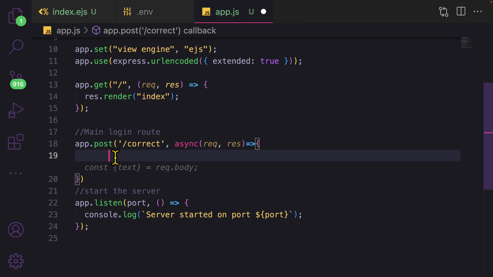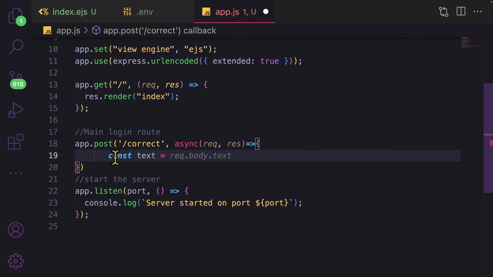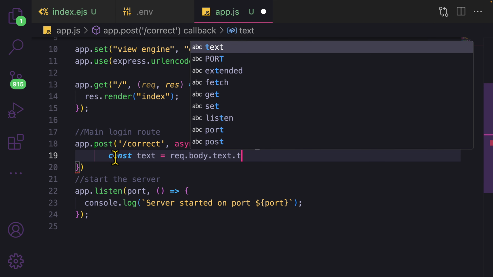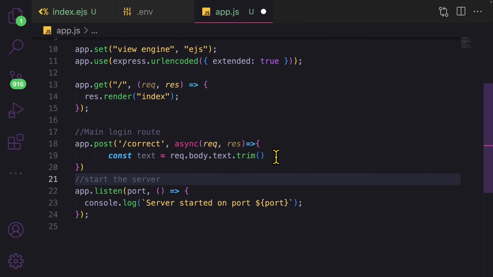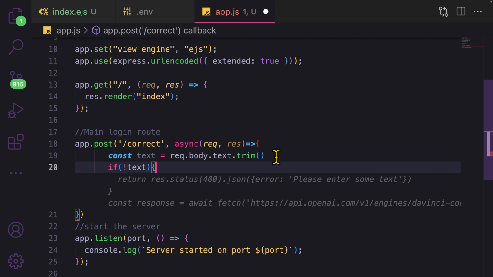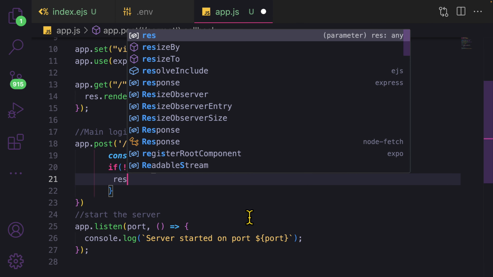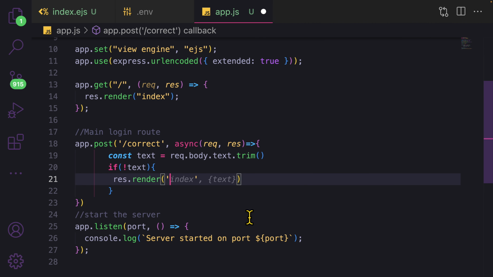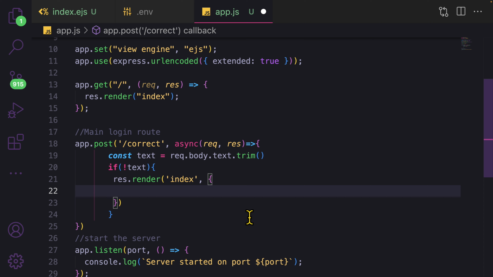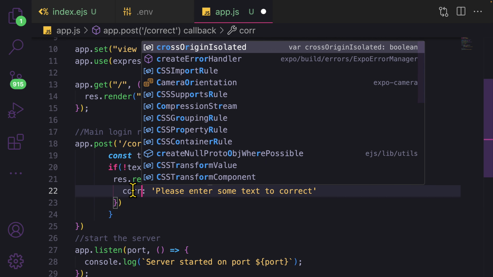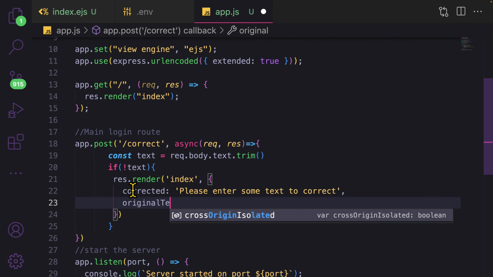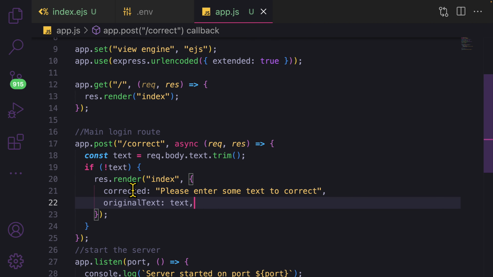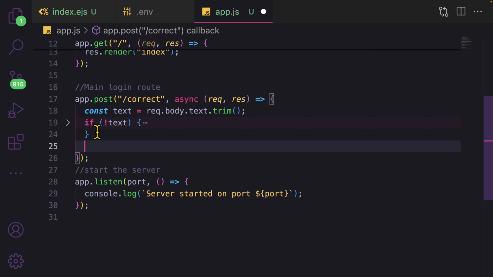In the callback function here, we're going to access the text the user is providing, and we can get it from req.body.text. And I want to trim the text by using trim on that. So in case the user is not providing any text, if there is no text, we are going to return by saying res.render, and we're going to render the template called index, which is this one, and we're going to pass in some data to the template. So whatever we pass in here will be available in the template. I will say error, please enter some text, or let me use something like corrected text, and let's pass in the original text, which can be found in the text, and that is from the body.